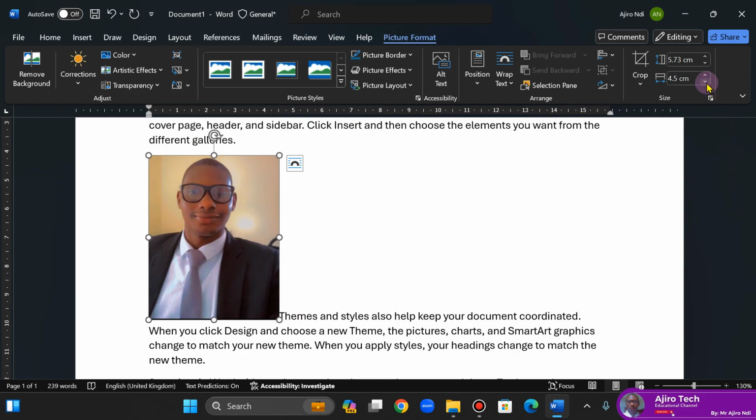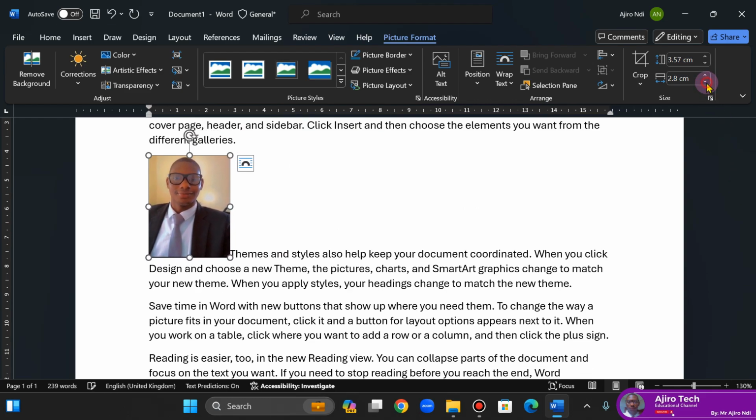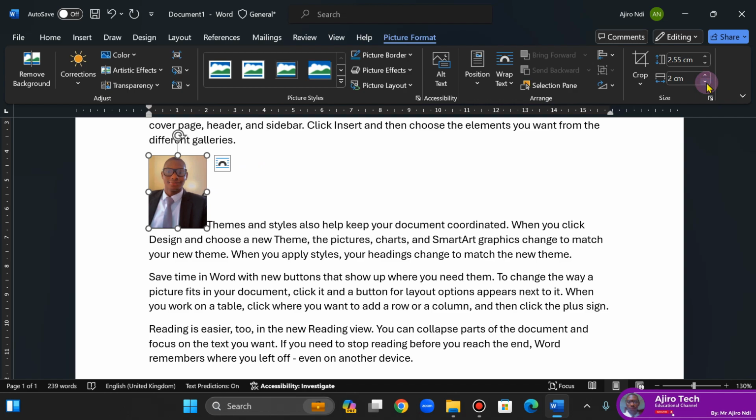And yes, I'm just going to reduce this again. So now we have this. There we go. Okay, so this is how we can insert pictures. How about we wrap the text around the pictures? So how do we text wrap? Text wrap simply means that the text is going to revolve around the image.